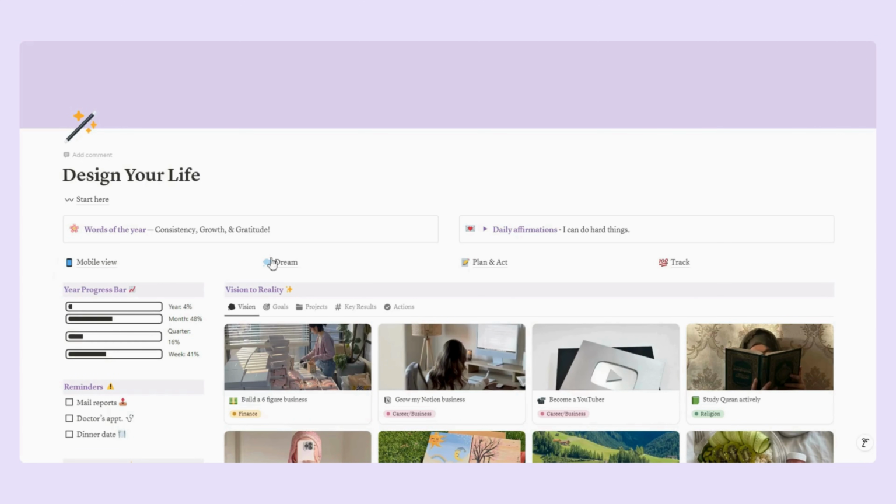Next to it we have Dream, which is where you will reflect, visualize, and plan your goals for the year. Then we have Plan and Act, which is where you will turn your goals into projects and then further break them down into daily actions, along with a monthly and weekly planner, a space to write down all your notes and save resources, and also a travel planner. And finally, this is where you will track your habits and manage your finances.